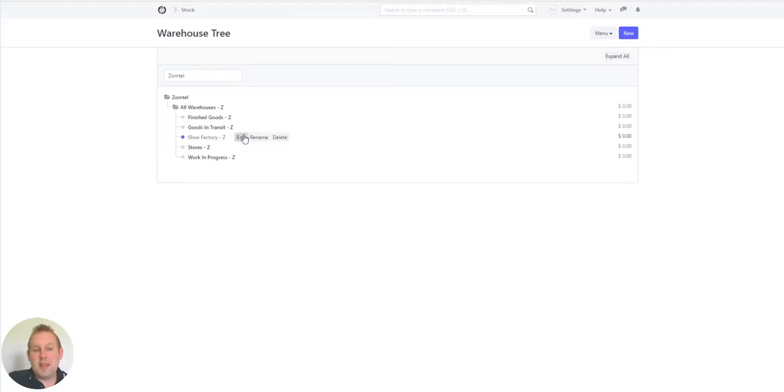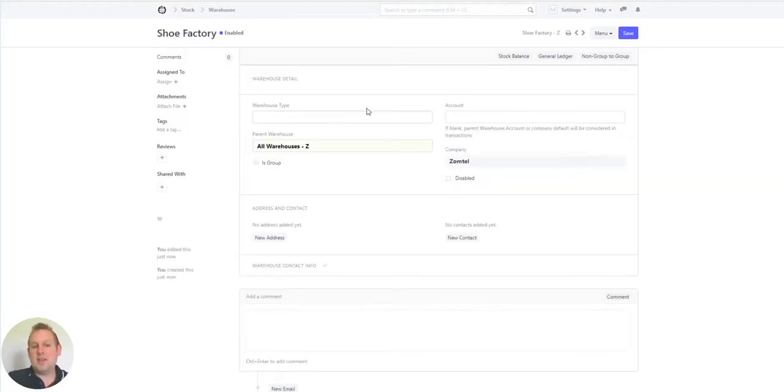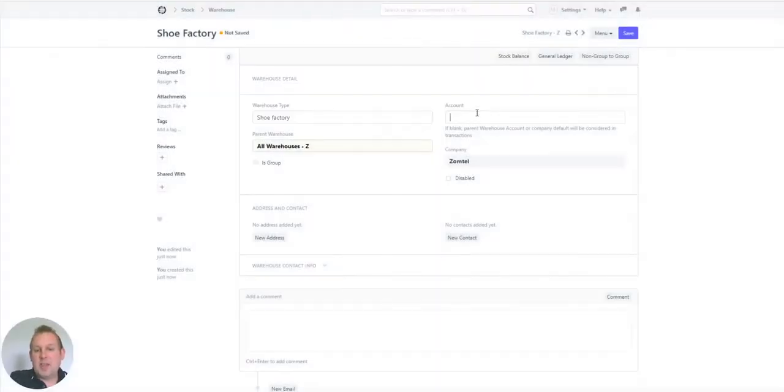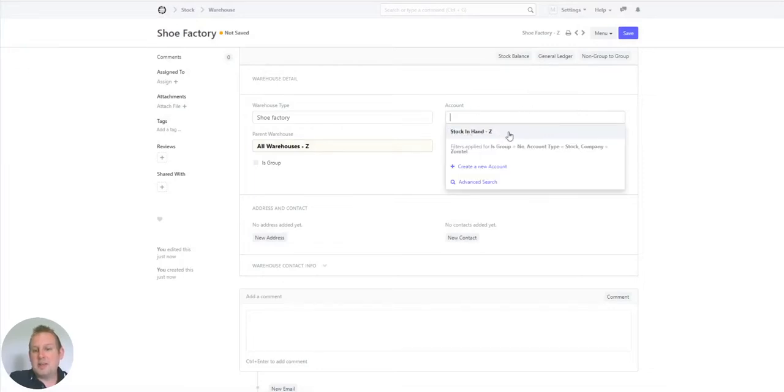From here you can edit this and you can have your warehouse type. So create a new warehouse type, and let's say this is transit. For example, transit means that this is the warehouse from where items are going to be shipped. But let's just call this shoe factory for now. So let's say save. Then we have the account, and the account, let's say stock in hand.